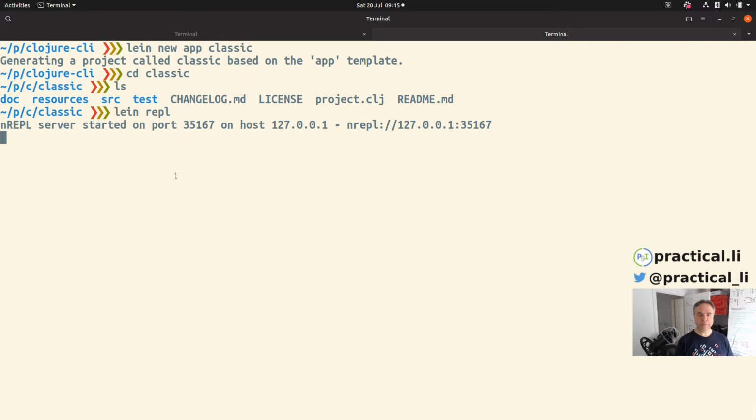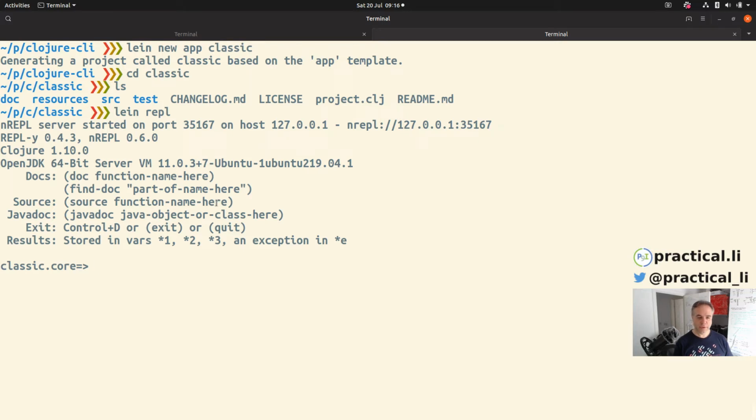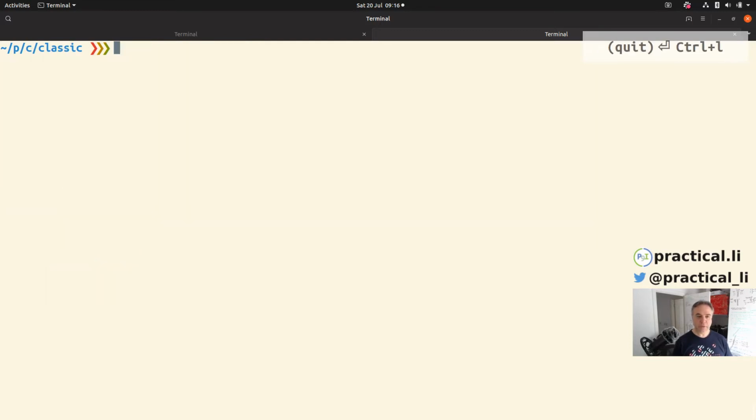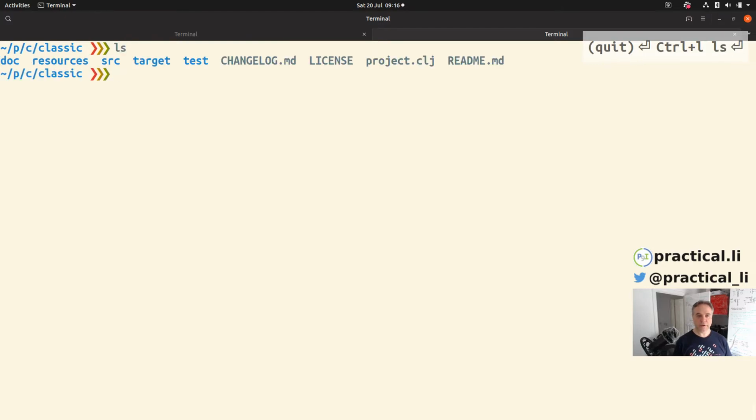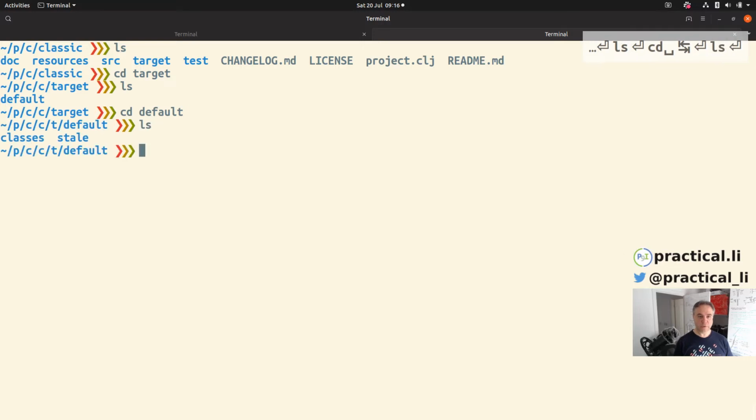Ooh, my laptop's going a little slow this morning. There it is. So we've got a REPL. I'm just going to quit from that. I'm not going to use that at the moment. Bye for now. So if we look now, we've actually got a target directory in there. And so you can see we've actually got some classes in here as well.